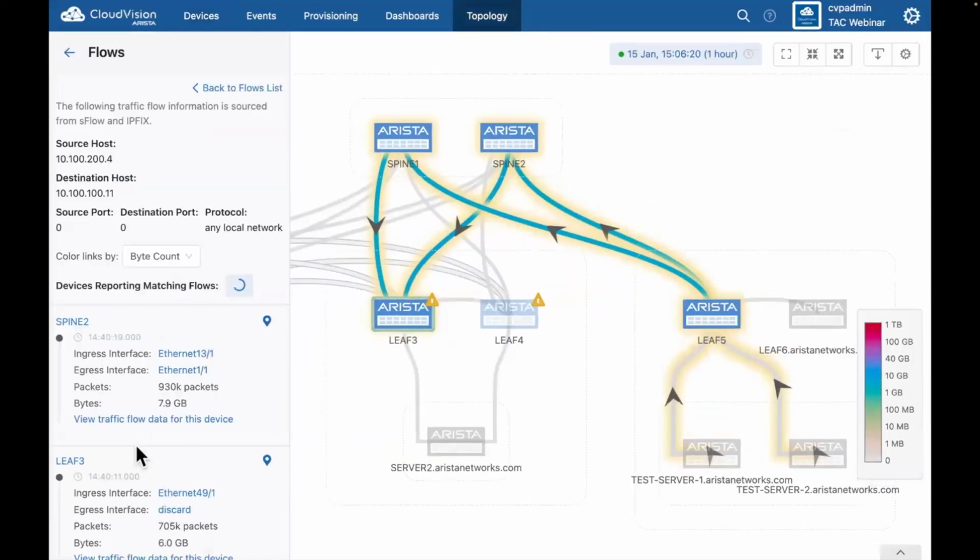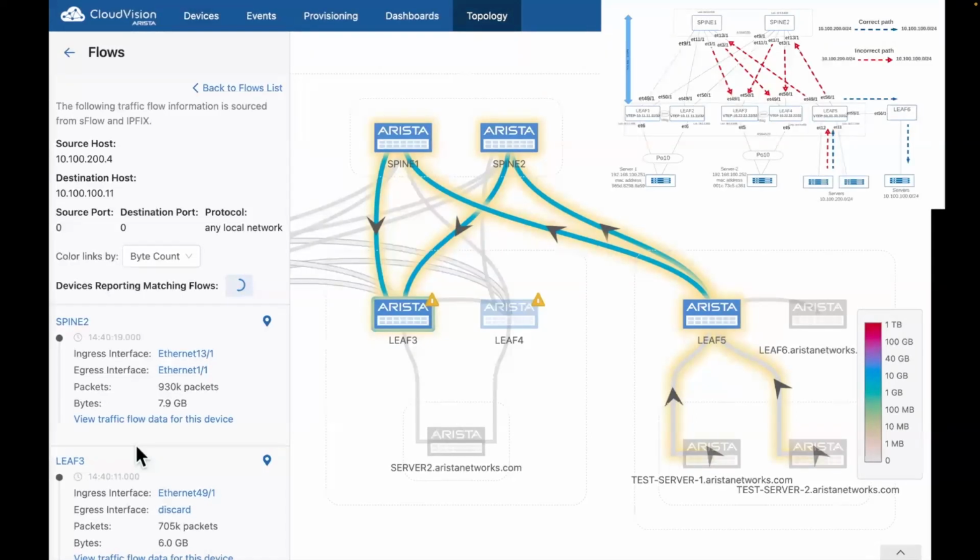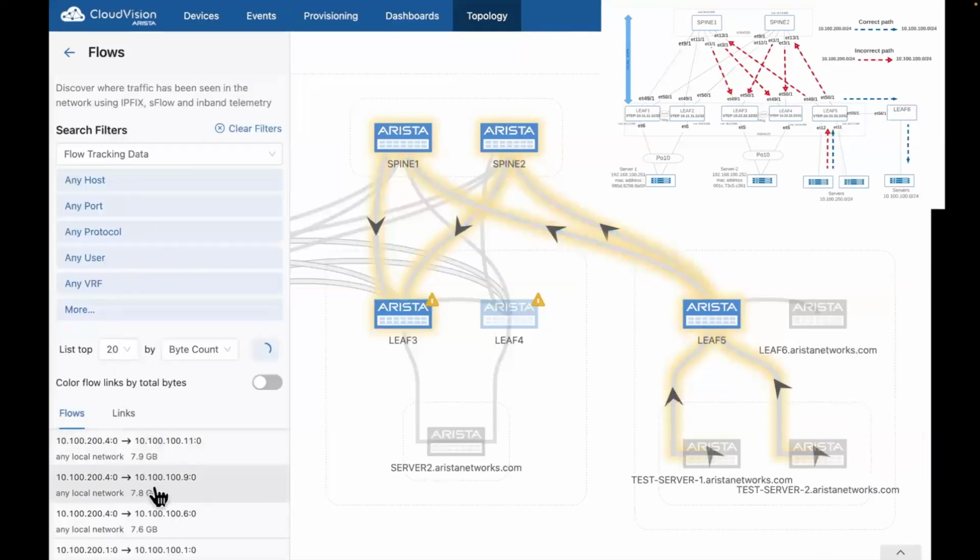As we discussed earlier, the flow seems to be originated somewhere below leaf 5, from test server 1 or test server 2. And from here, it actually goes to spine 1 or spine 2, and from there, it goes to leaf 3. Let's also check another top talker during the same time. Let's go back to the top talker flows and click another flow.